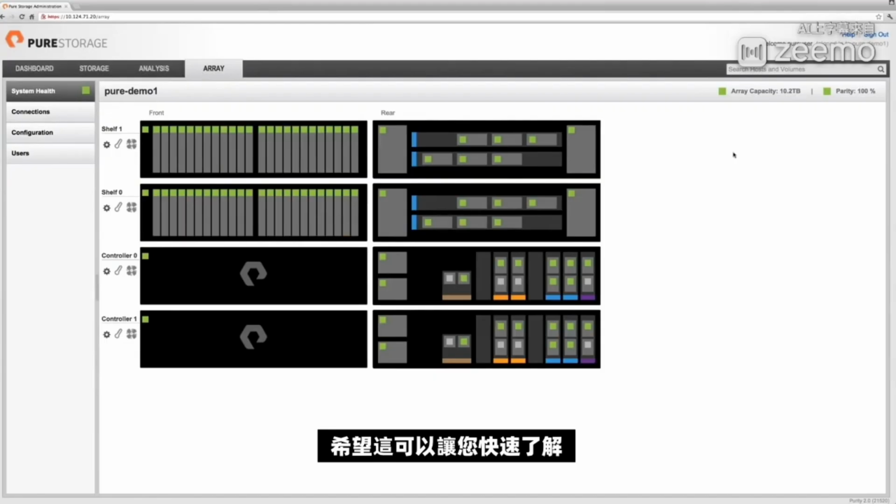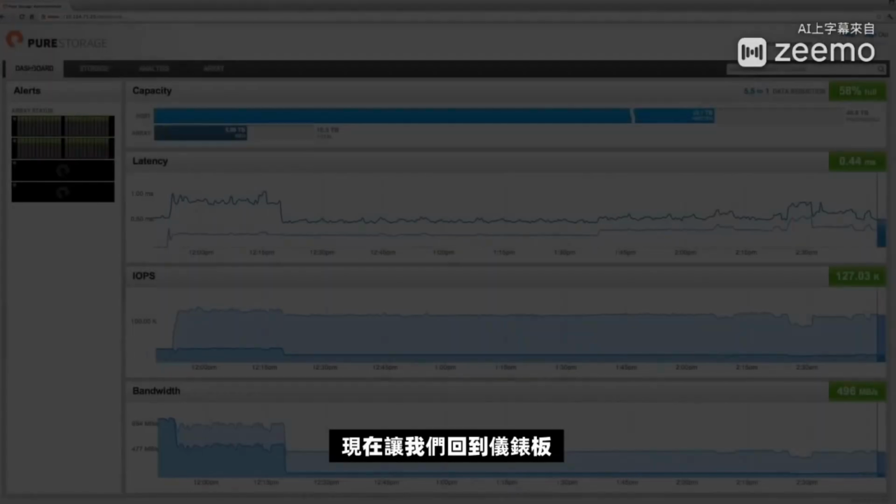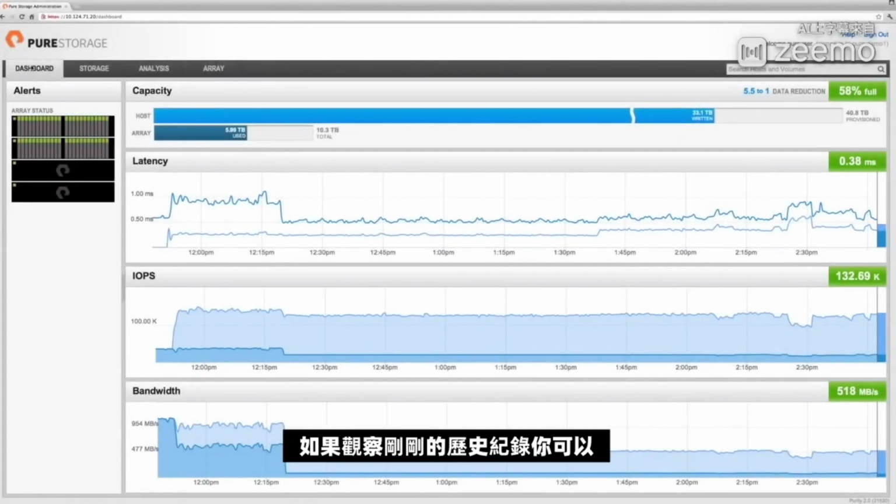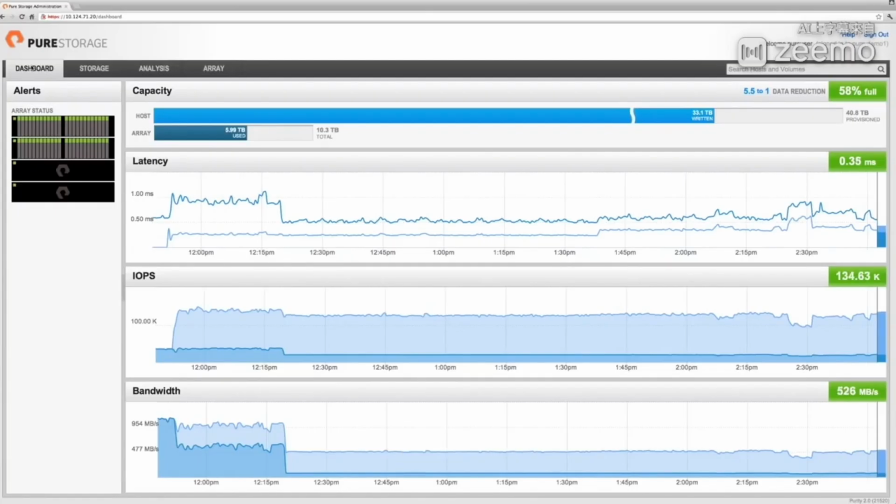So hopefully that gives you a quick tour of what actually happens at the back of the flash array as we work around failures. So now let's flip back to the dashboard, and if you look at the recent history, you can see that the flash array had quite stable performance through the multi-drive loss. The system was able to rebuild parity, latency is still sub-millisecond while maintaining hundreds of thousands of IOPS with 500 plus megabytes per second bandwidth through that entire drive loss, rebuild and reclaim event.